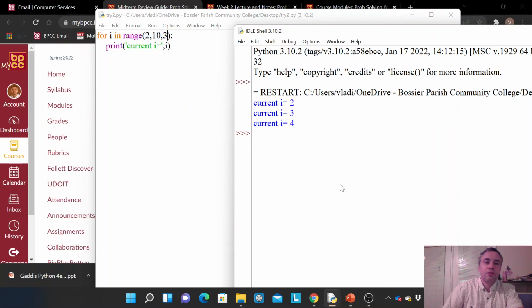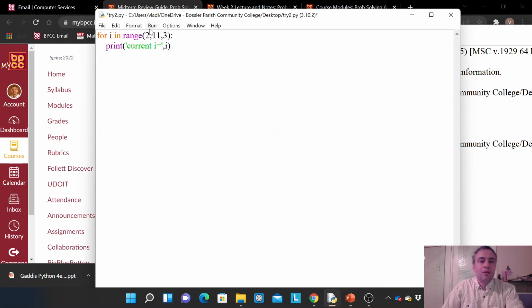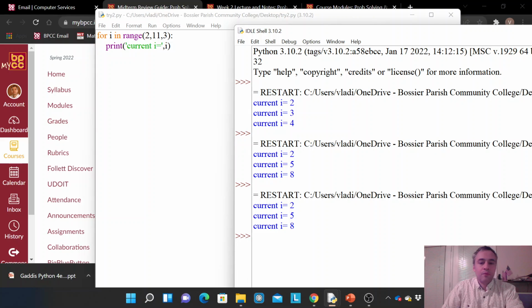We can do more than that, so from 2 to 10 with a step 3 and see which values is going to be generated. 2, 5, 8. So step 3 starting from 2, and we should stay below 10. That is why the 8 is the last number. Even if there was 11 over here, it would still print the same thing actually.